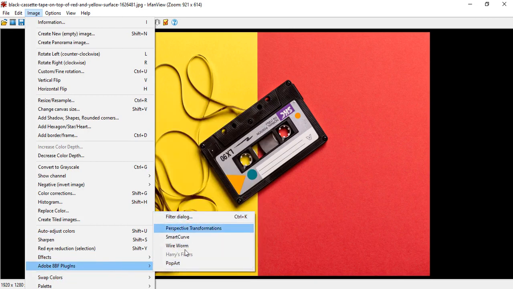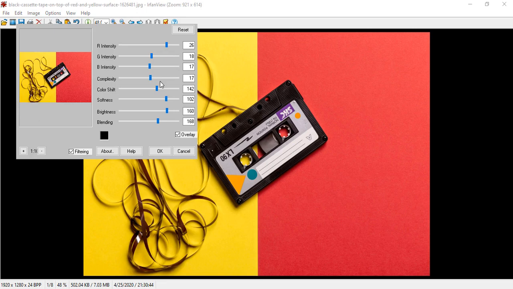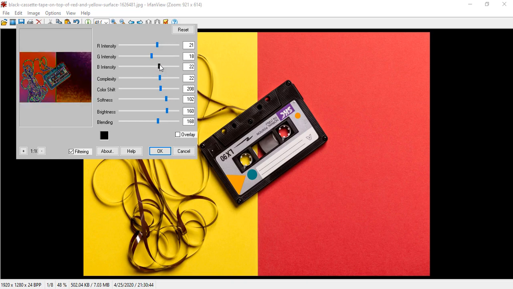Next is pop art under Adobe plugins. You can increase and decrease color intensity values here. There are overlay and filtering options as well. You can click on help to know more about each option.